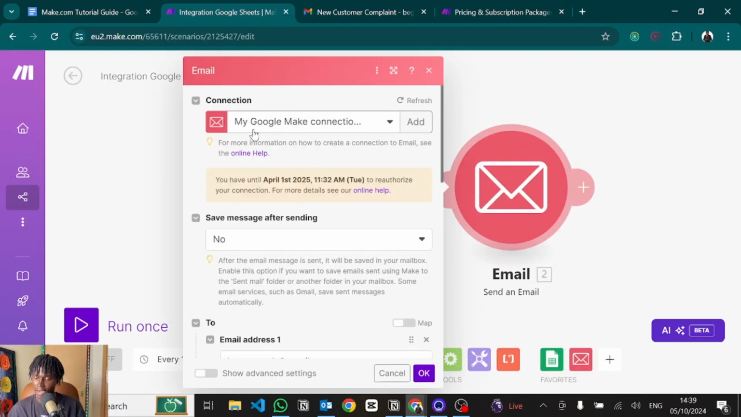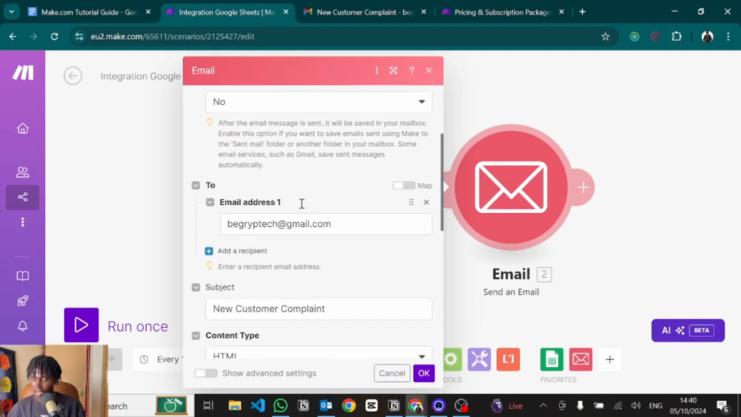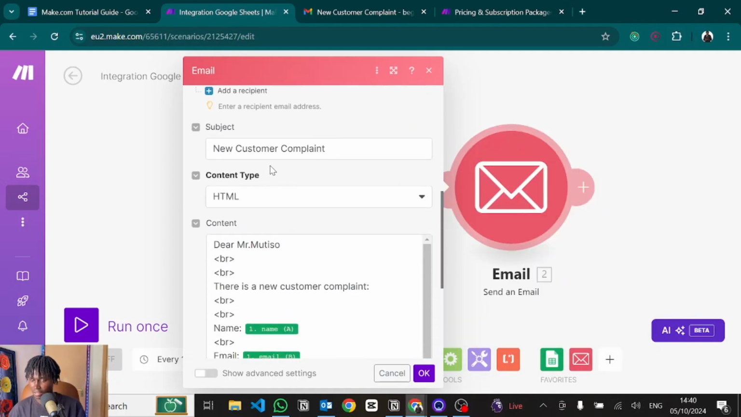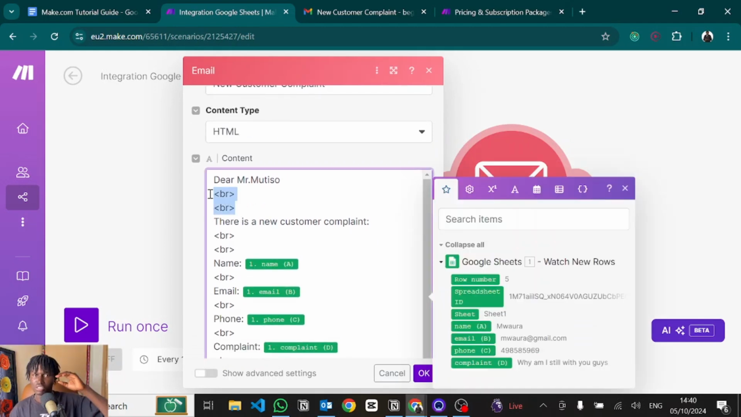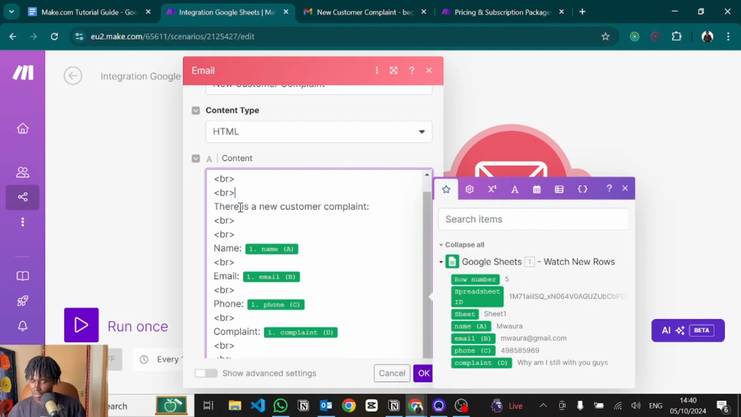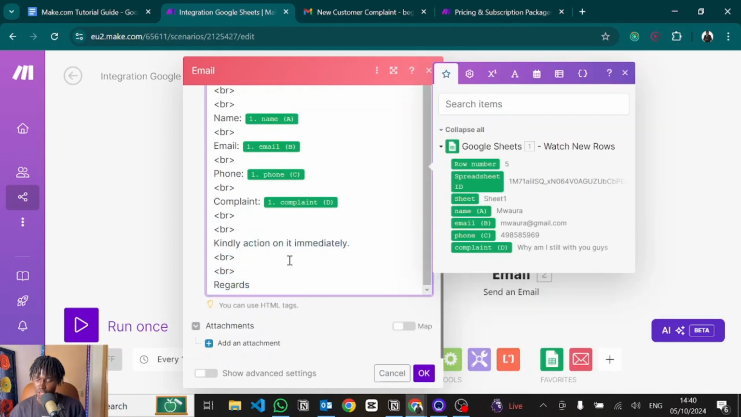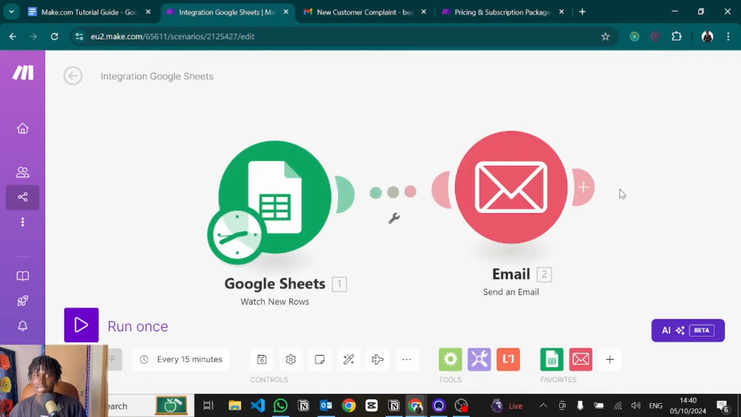I have my Google connection already connected. Then I want to send the email to this email address. Then the subject, and the content type of the email is HTML, so that we can use HTML tags. This is to introduce a space after every line. There's a new customer complaint: the name, the email, the phone, and the complaint itself. Then, kindly action on it immediately. Regards. So I'll press OK, then we continue. So that's how it is.